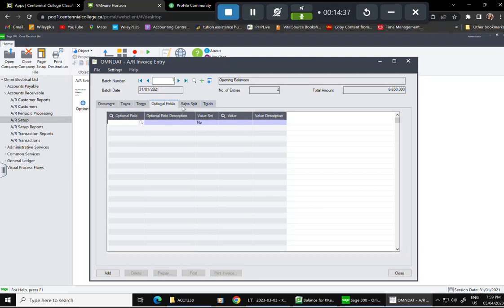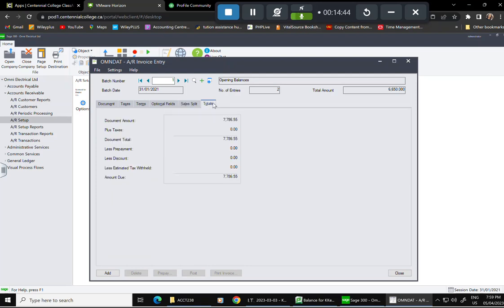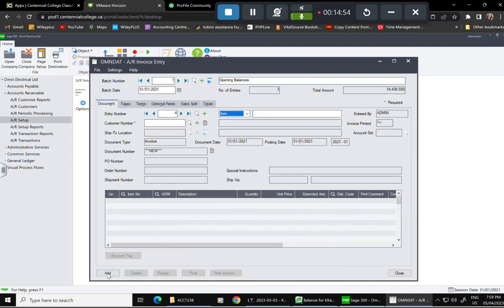Then we're going to go to the sales split. We know Jamie Smith is the salesperson. It's 100%. We have no HST. There are no other amounts that are due. So we're going to go to the first screen. Always go to the first screen, and I'm going to add it. Now I'm going to go to the fourth one, and the fourth one, who is the person here? In this case, it's BC Electric. And what we're entering is the December opening balance.